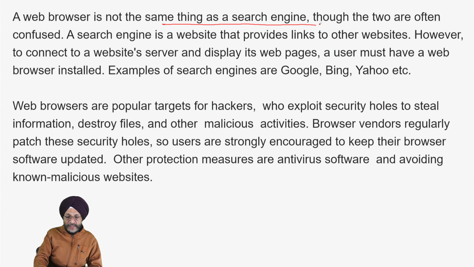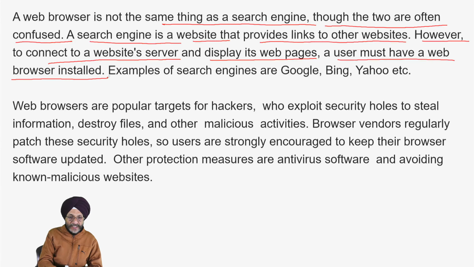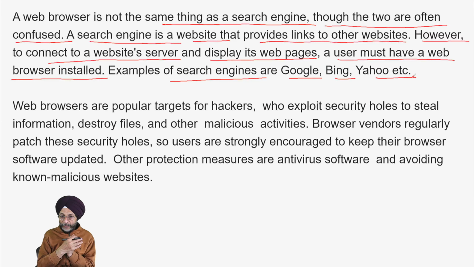A web browser is not the same thing as a search engine, though the two are often confused. A search engine is a website that provides links to other websites. However, to connect to a website server and display its pages, a user must have a web browser installed. Examples of search engines are Google, Bing, Yahoo, and examples of web browsers which we have already discussed are Microsoft Edge, Google Chrome, Apple Safari, etc.